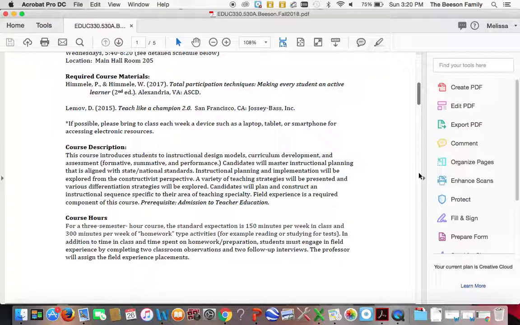And we're also going to start thinking about the EdTPA portfolio, which is a requirement for licensure in North Carolina. And will be done in student teaching, but we'll start thinking about that now so that you're prepared for that.